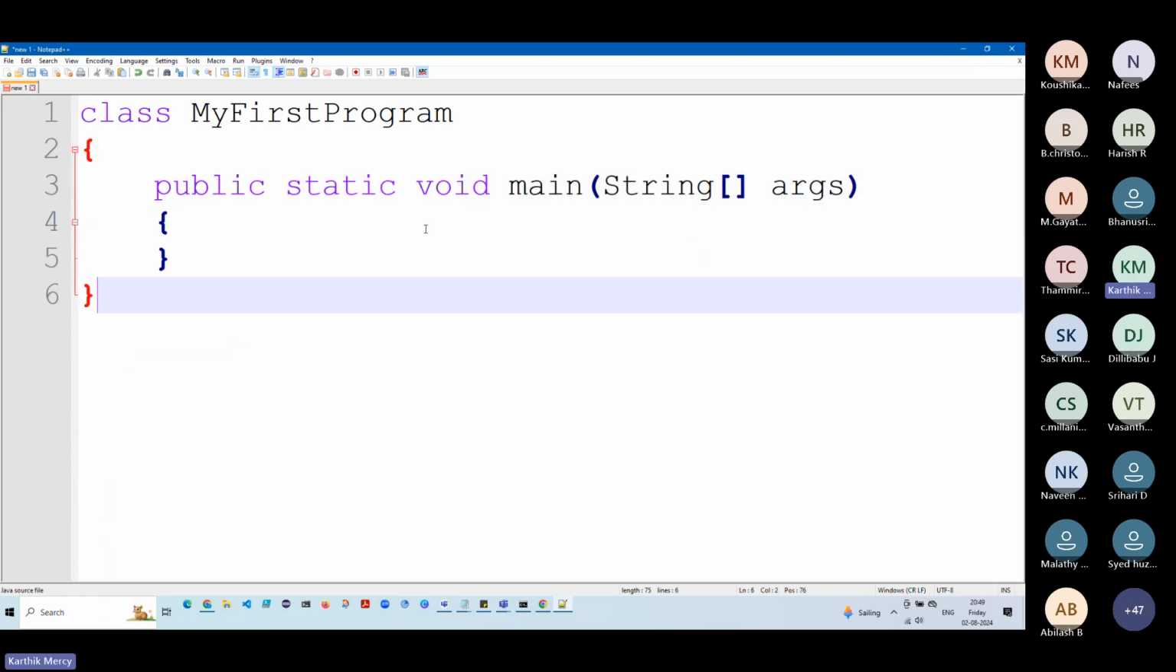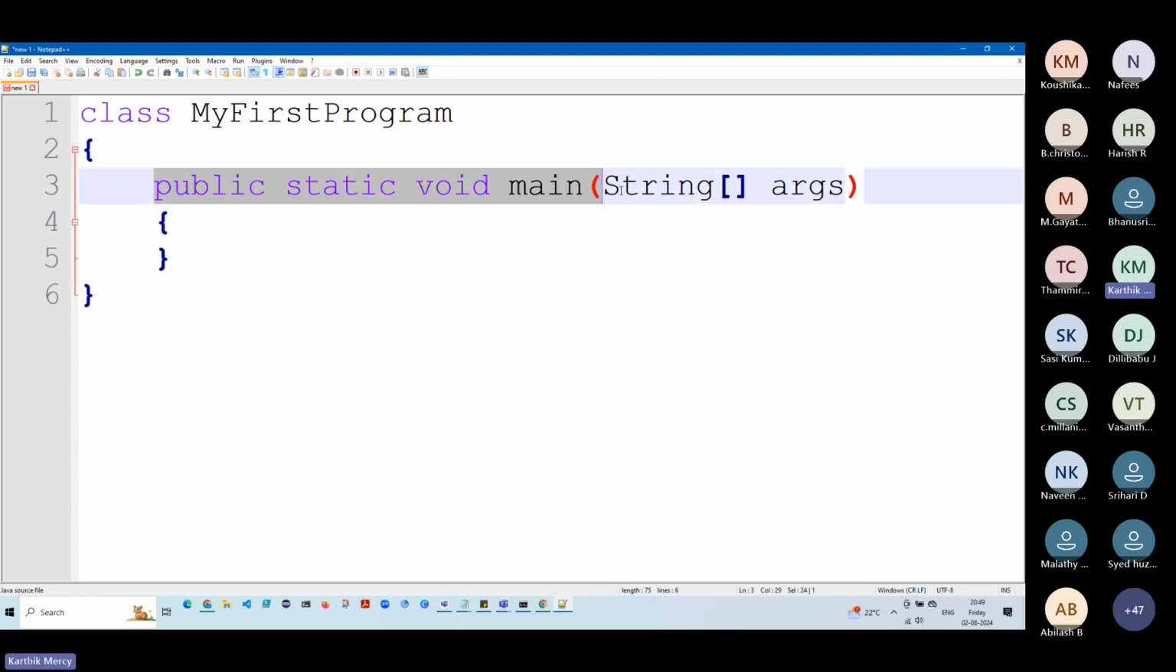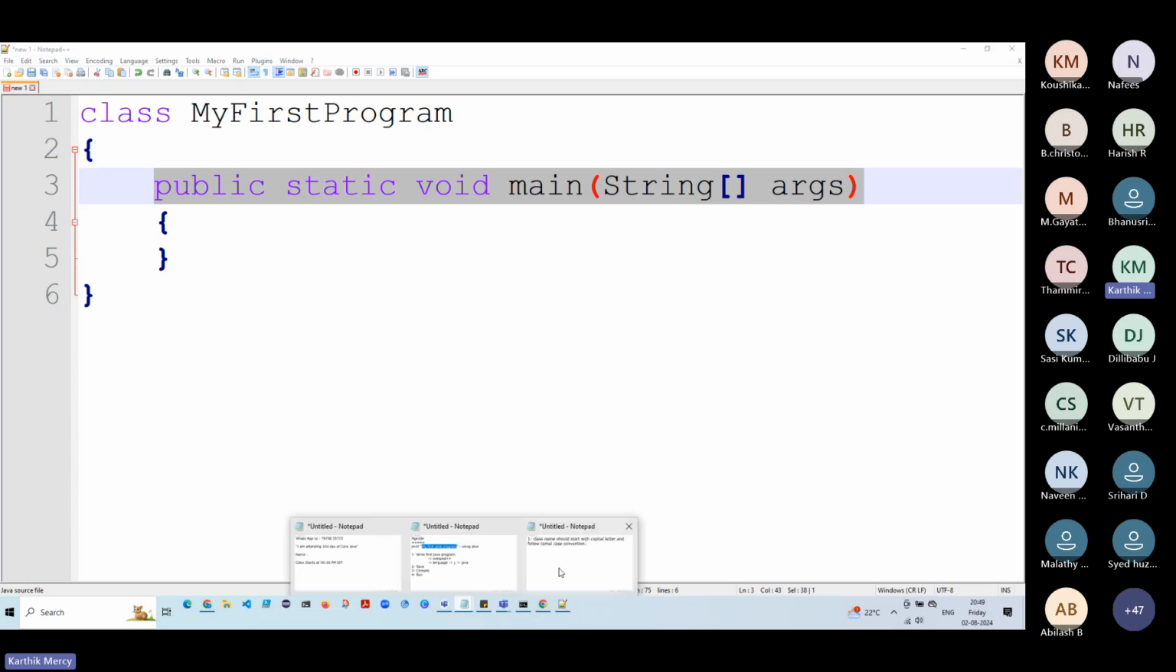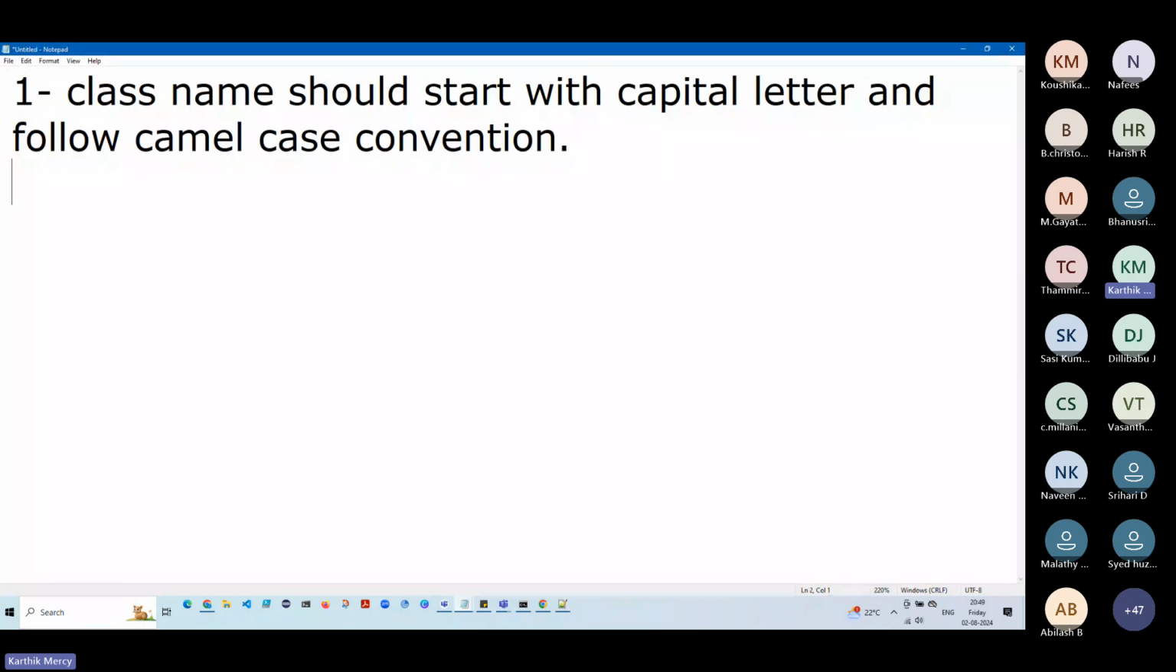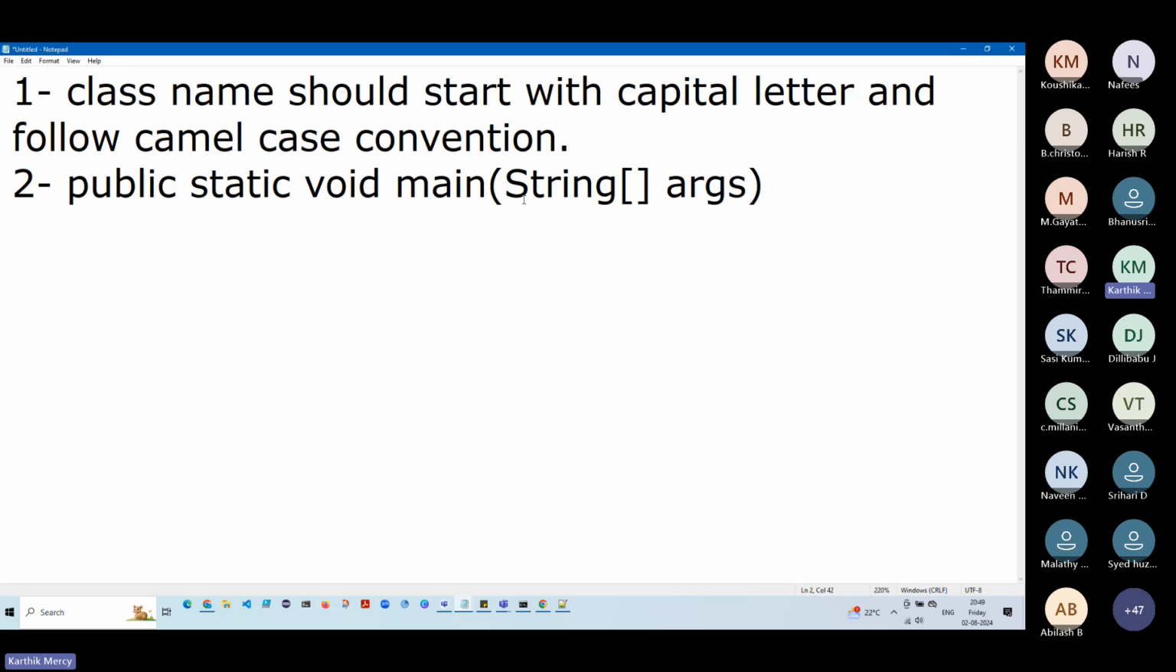Now, before this, let me put this in the notes also. I just want to put this in the notes so that we do not miss it, or I can revise it later. So what is one more thing? A class should have public static void main string array of args. We can come back to it.